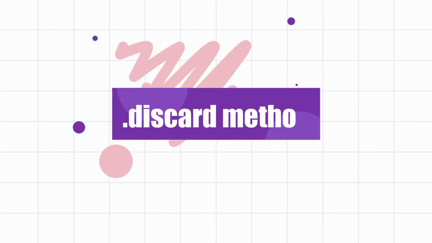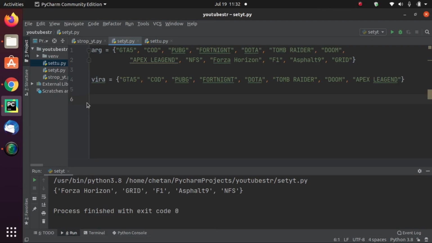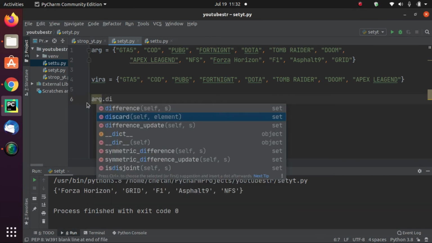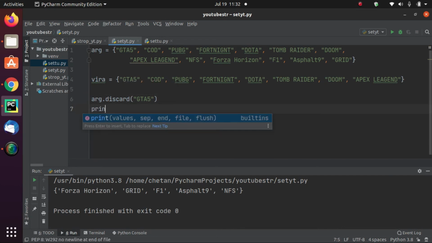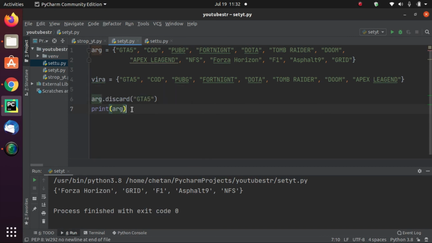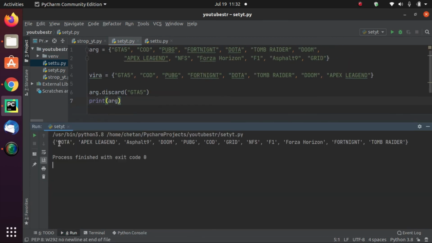If you want to remove an element from your set, you can do that using discard. For example, arg.discard GTA5. And let's print out arg. If I run this, you can see here the GTA5 is removed successfully.